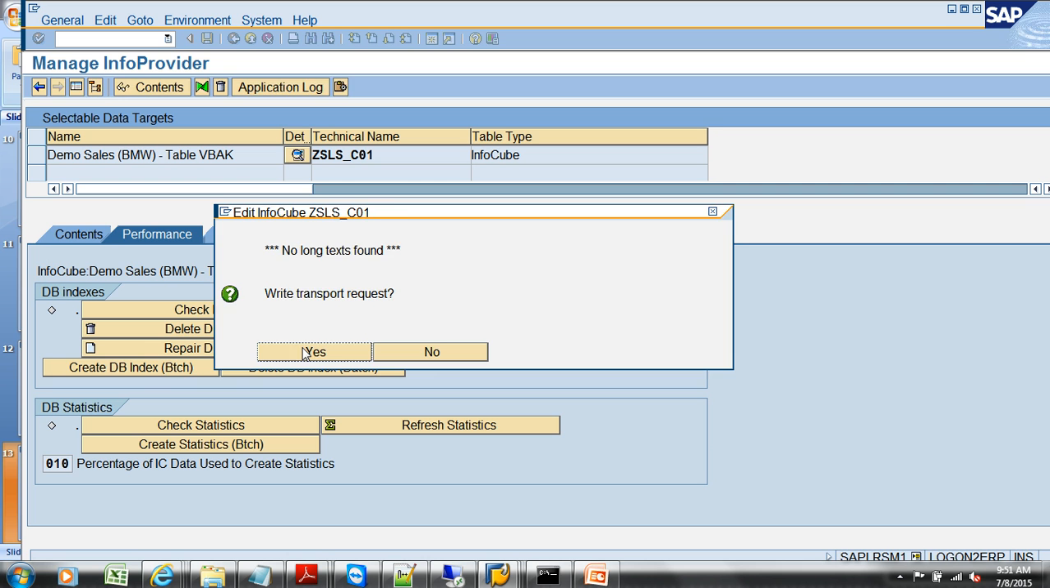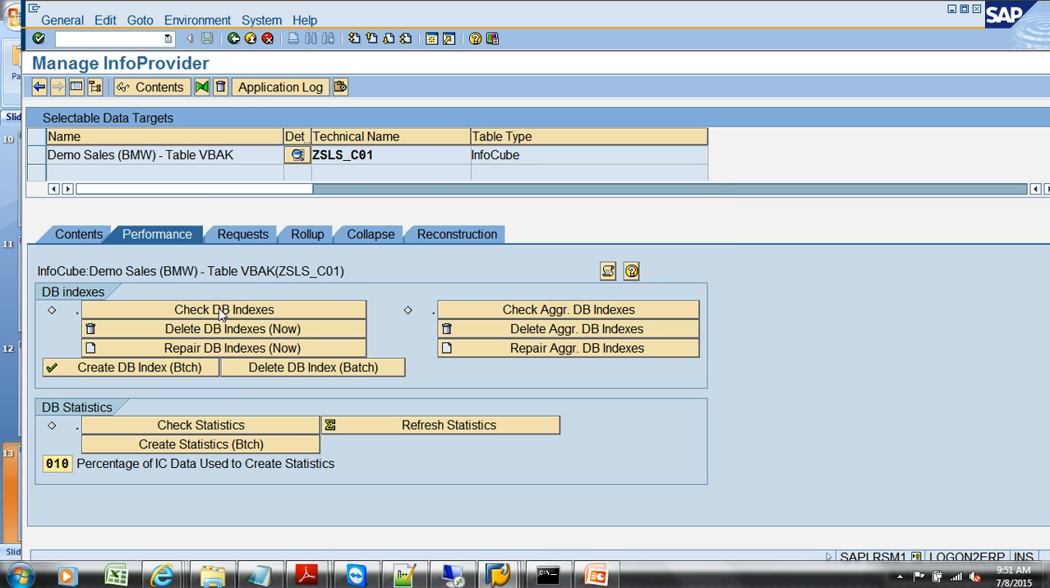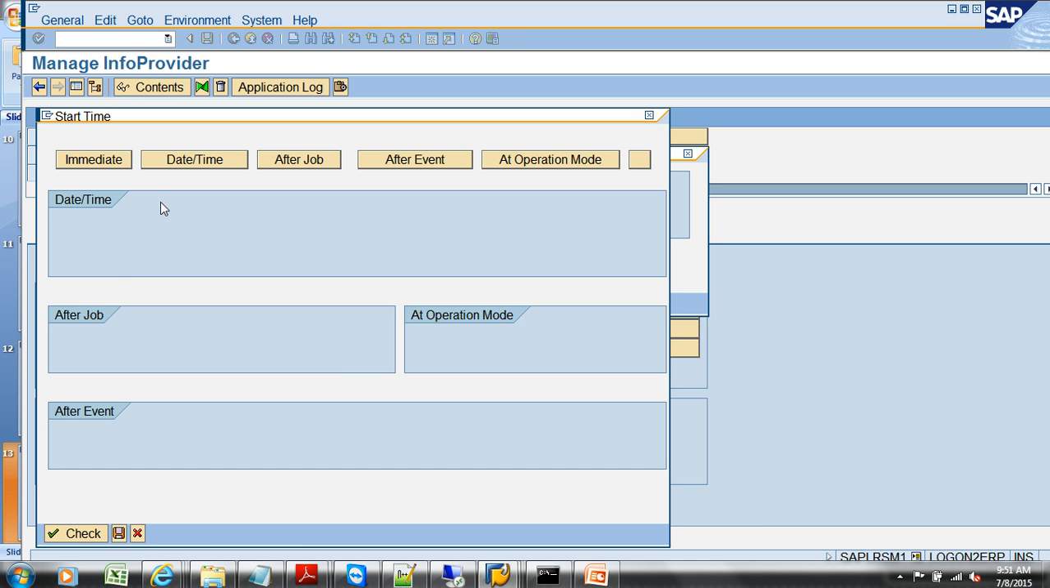Okay, apply. Now, if you check DB statistics, it says green. Now I want to delete the index. Delete index, select.